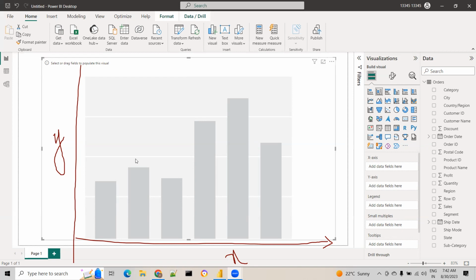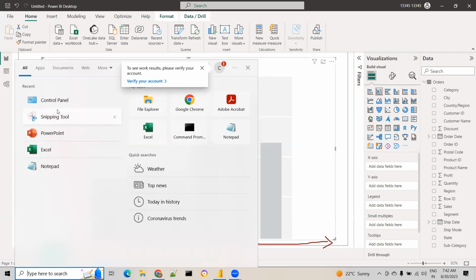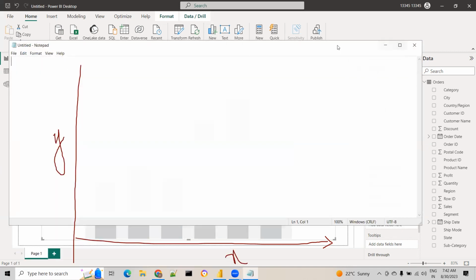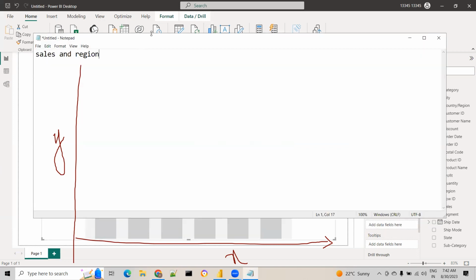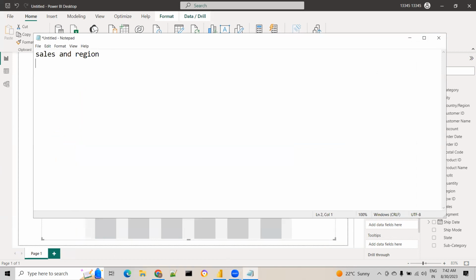So which do I place on the x-axis and which on the y-axis? I want to plot between sales and region. Now tell me, which will come on the x-axis and which on the y-axis? Region should be on the x-axis, and yes, sales should be on the y-axis.